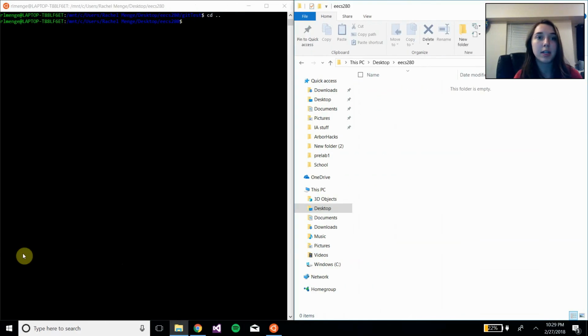So here I have my terminal. I'm running in Ubuntu because I'm on a Windows device. For other people, you may be running just in terminal on Linux or for an Apple device. I also have a folder that I've created. It's EECS280 in the desktop, and you can see my terminal is also in that same place.